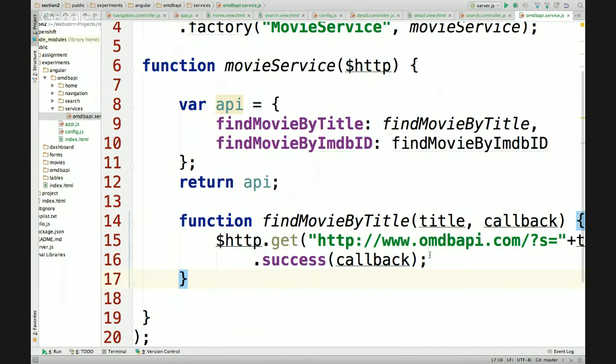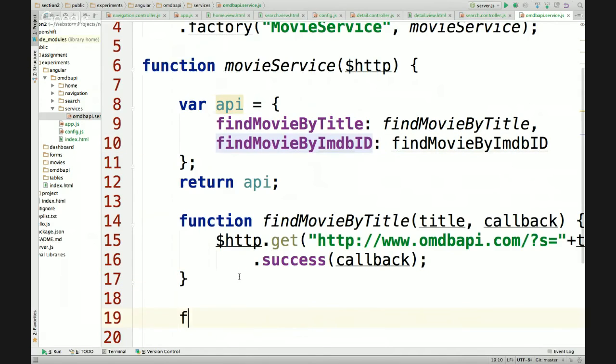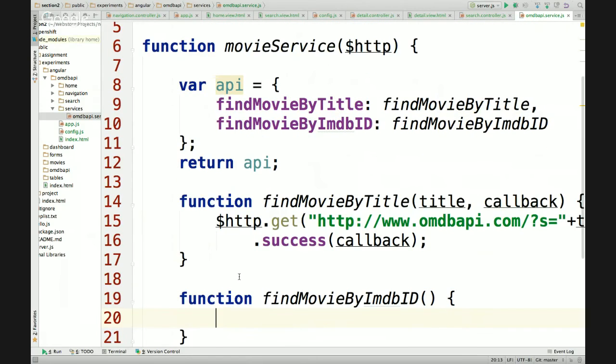And then we need the other one, right? But we don't have an implementation for that just yet. I'm just going to declare it here, otherwise it's going to blow up. We're going to declare it, and we'll fill it in a minute. Okay. Well, let's go back and make sure that the search still works.